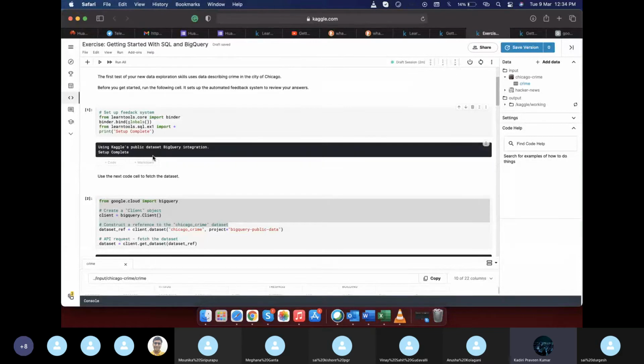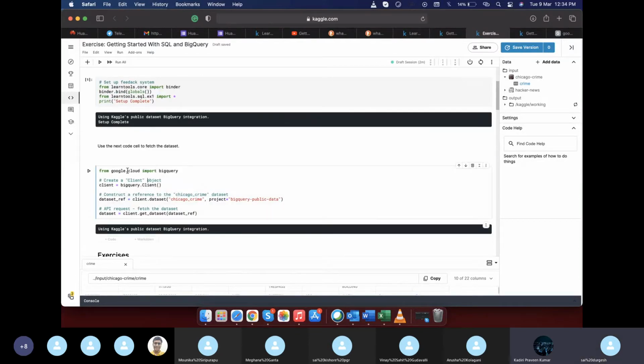BigQuery integration, so the dataset has been set up. Google Cloud, importing BigQuery, creating an object, a data set, the API. Now these datasets, wherever they are kept, I think they are present in the Google Cloud.